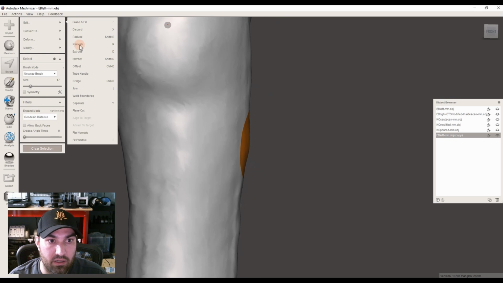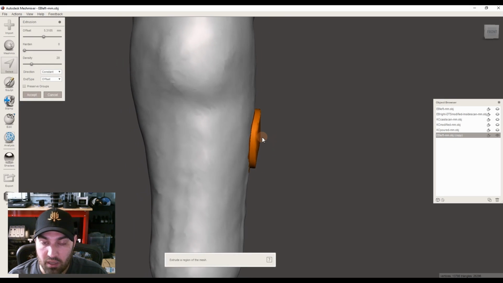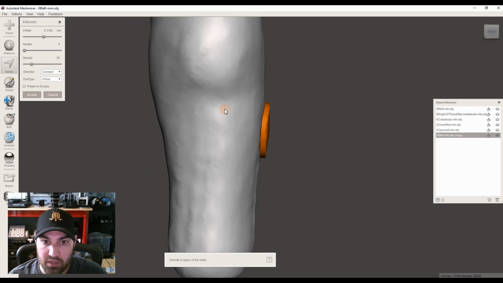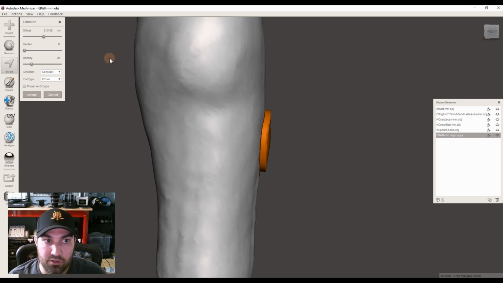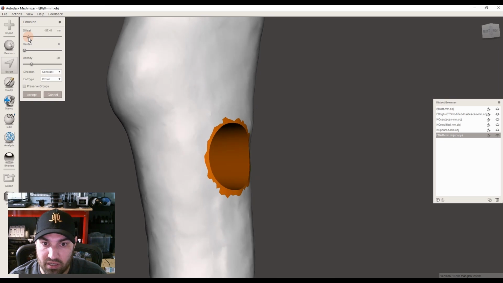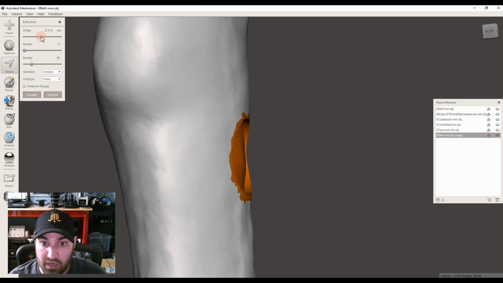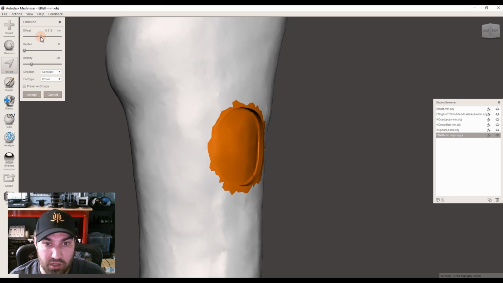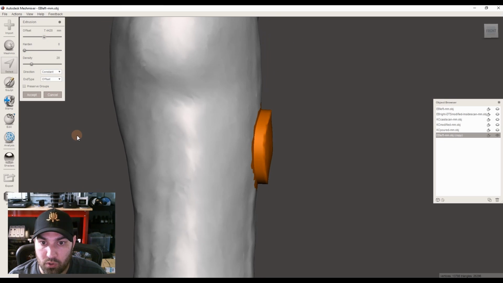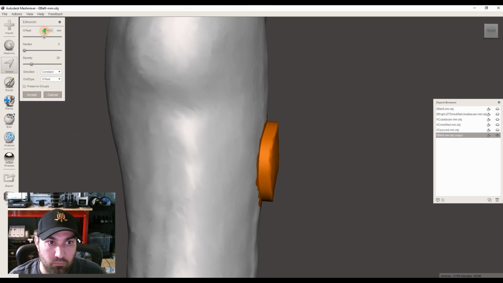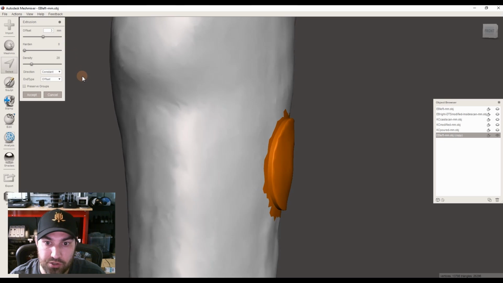Let's go edit, extrude. And an extrusion is just going to be taking that selected area and moving it out in the direction you tell it to and the amount you tell it to. So the amount's up here with offset, and you can see you can go in or out. So you can actually do a carving, a reduction that way. You can do a build up that way. So let's call this 3 millimeters, about 1/8 of an inch.